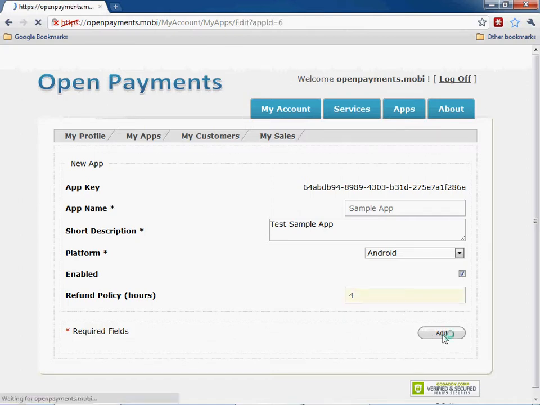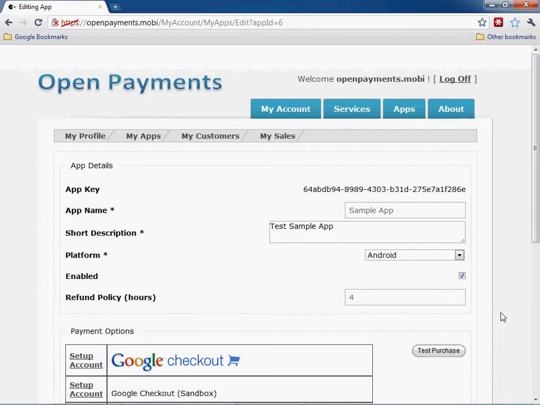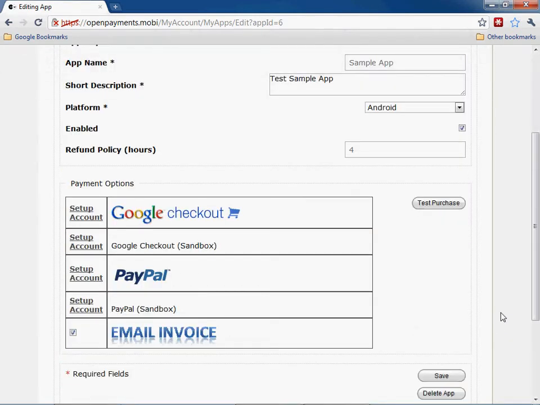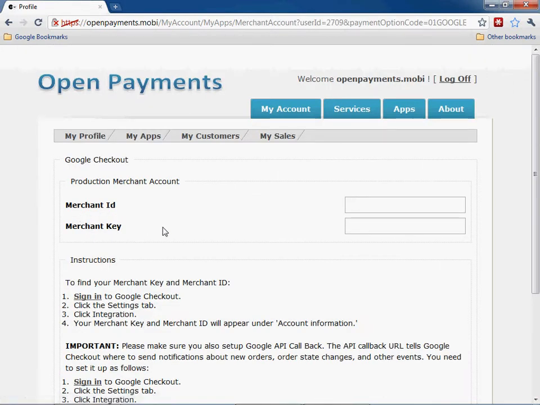Then I click on add. And after I click on add, I see different payment options that I can offer to purchase this application. So I have to click on each one to set up the account. So you have to have an account in this payment provider so that you can set it up. Then please follow the instructions here so that you can obtain the corresponding information. So I'm just gonna enter any data.